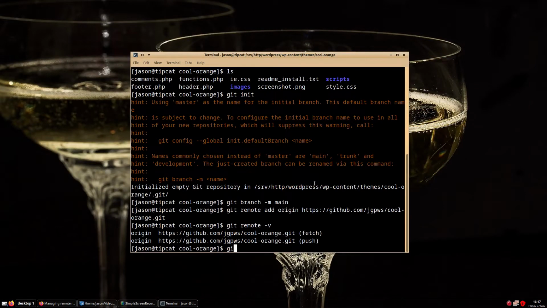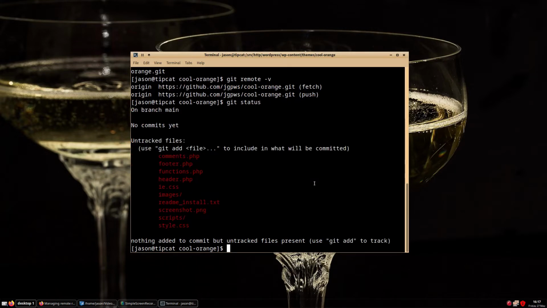Git status checks to see just that, the status of our local repo. Our files are currently untracked. Let's add them to be tracked.